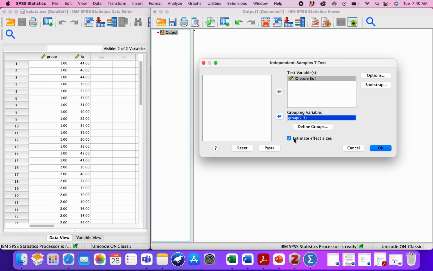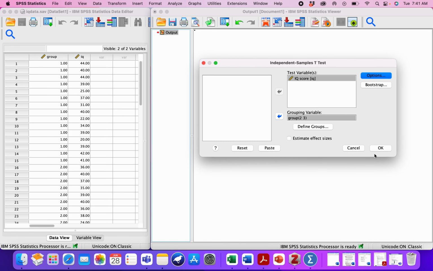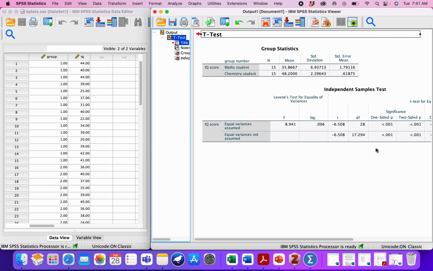For the estimate effect size, you don't have to click. In Options, if you want to change the value of alpha, for example to 2%, you can change the confidence interval here to 98%. By default it will test at 5% level of significance, so I just leave it as 95% confidence interval. Then you click OK.